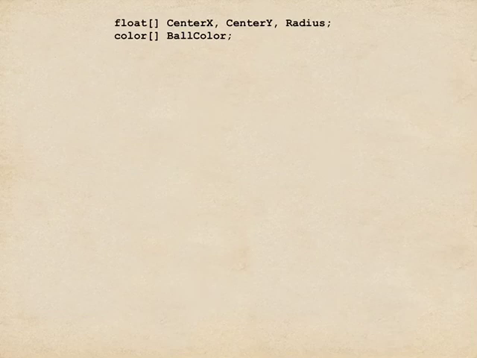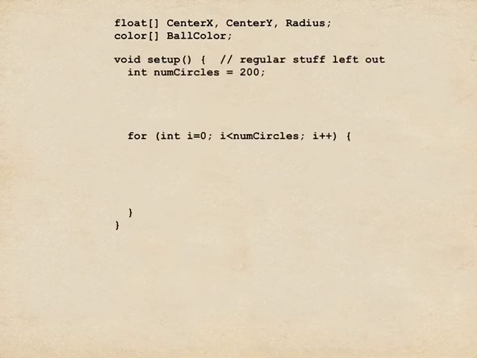So the first thing we want is to create a setup. Here's my basic setup, and I've left out the regular stuff, the size that creates the graphics window, smooth, and that kind of thing. I'm just focusing on the array stuff. I'm going to first create a variable called numCircles. That tells me how many balls or circles I want to make. Later I'm going to have a loop that creates each of the circles. And of course, we're also eventually going to have a draw. So let's fill these things in.